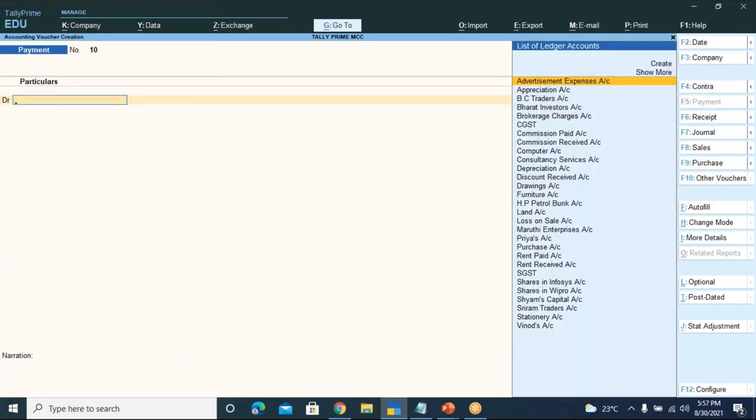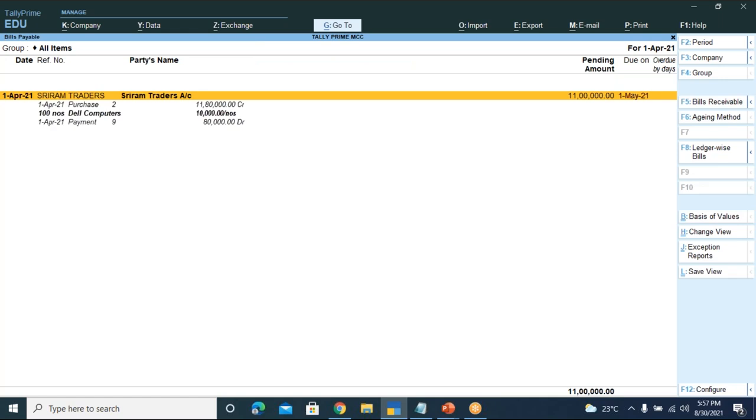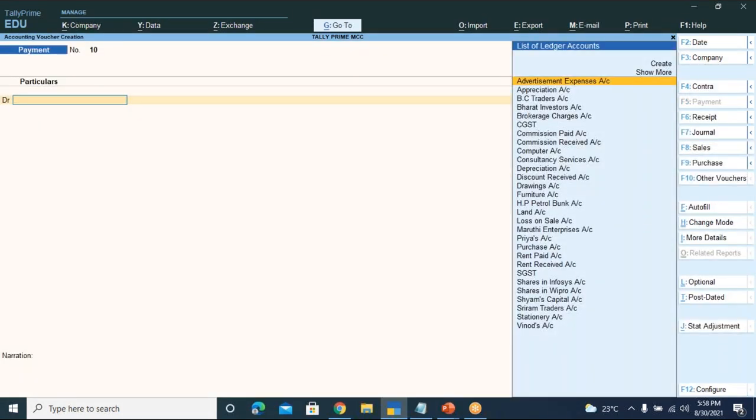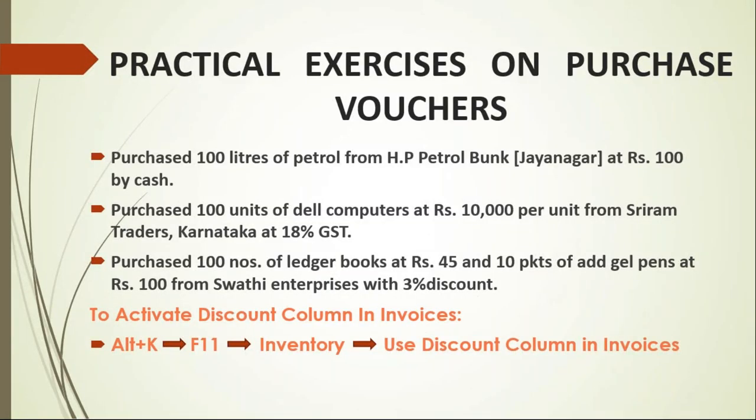Now, if you go back and check in the go-to option, right? So here, you have bills payable. And here you have Shriram Traders as 11 lakh still amount to be paid. Okay. So like this, paid is 80,000 and the remaining is 11 lakh. So please pass the entry for payment voucher in case you haven't done.